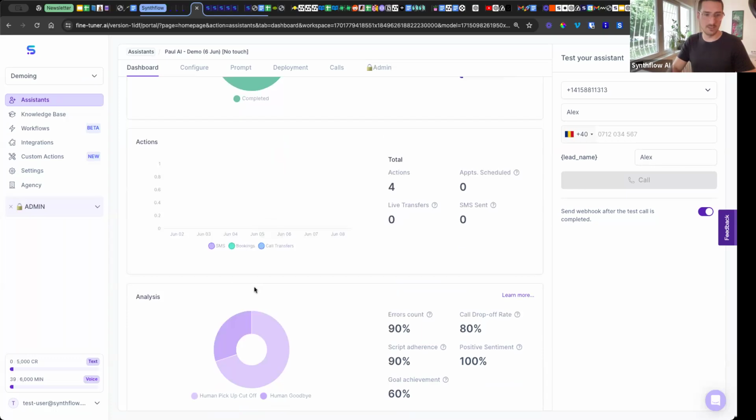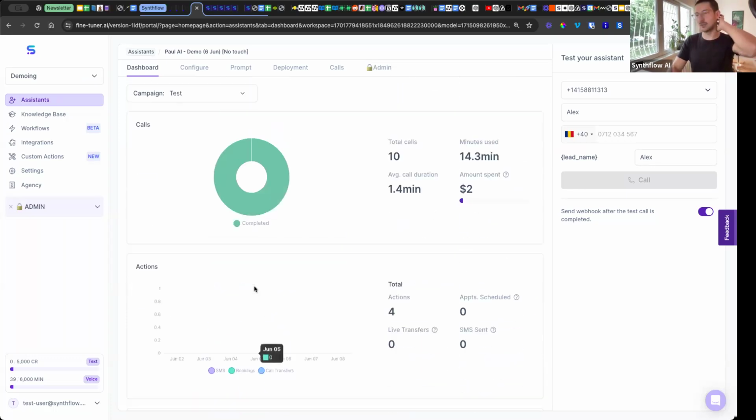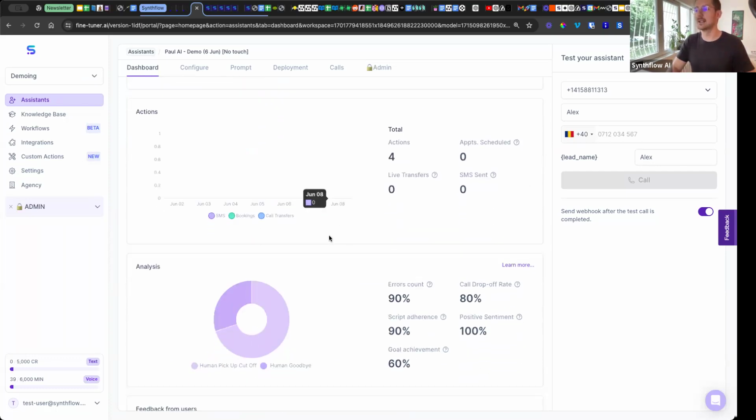Yes, William, that's based on our consumption that we have like 8 cents per minute. So it's based on that, but indeed, it's not that relevant for agencies.